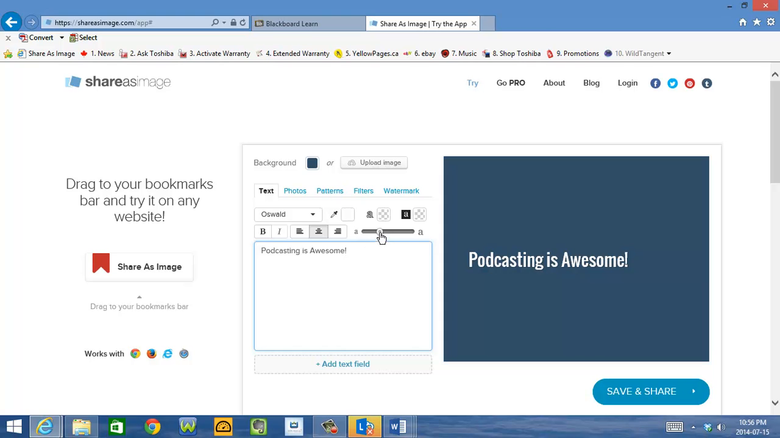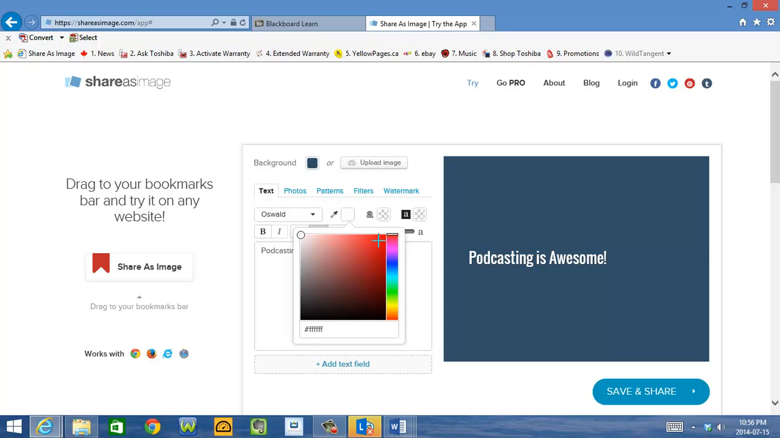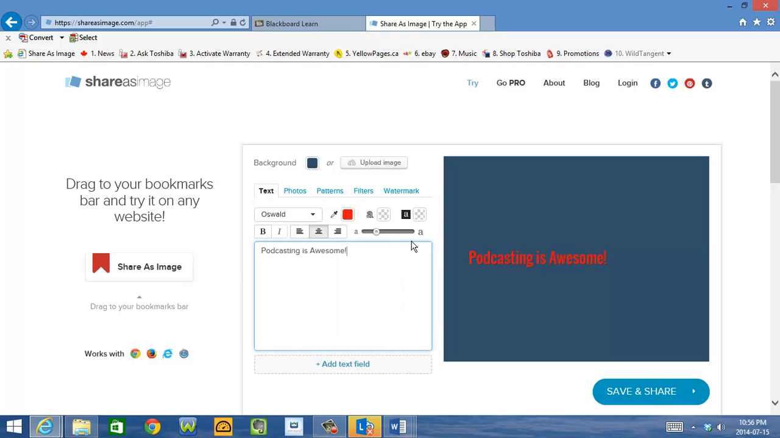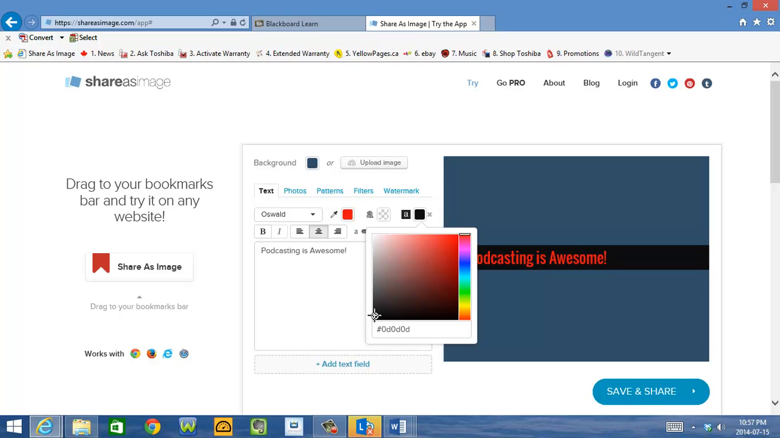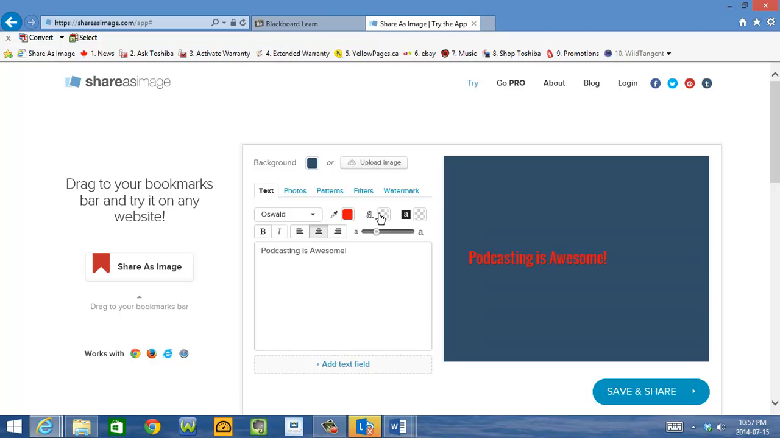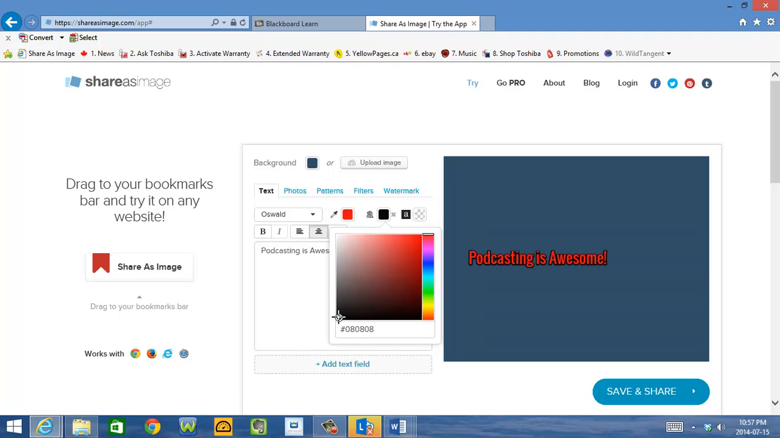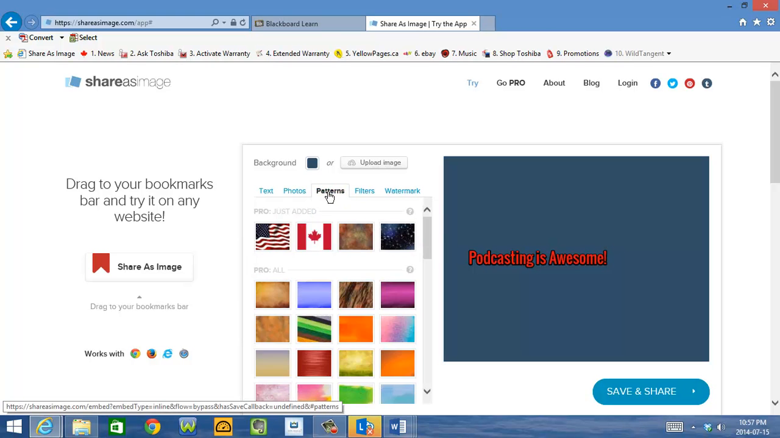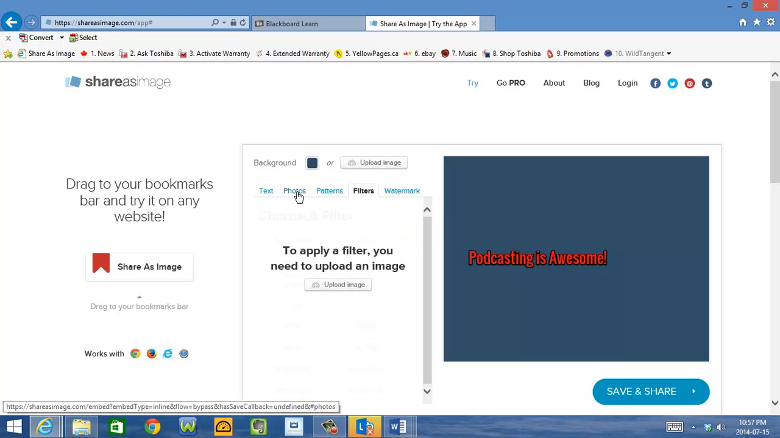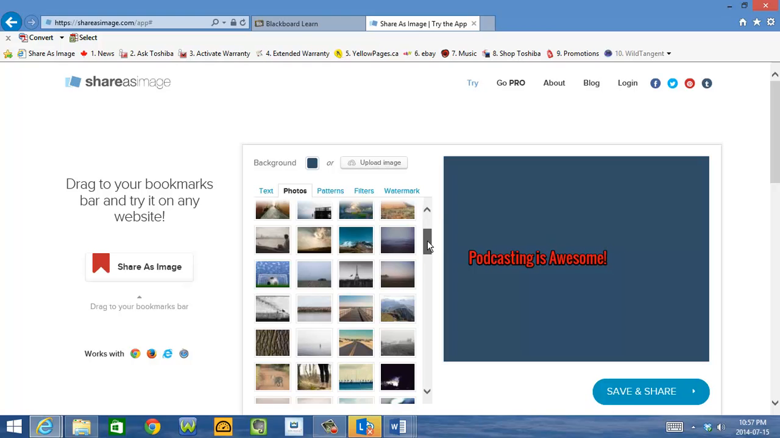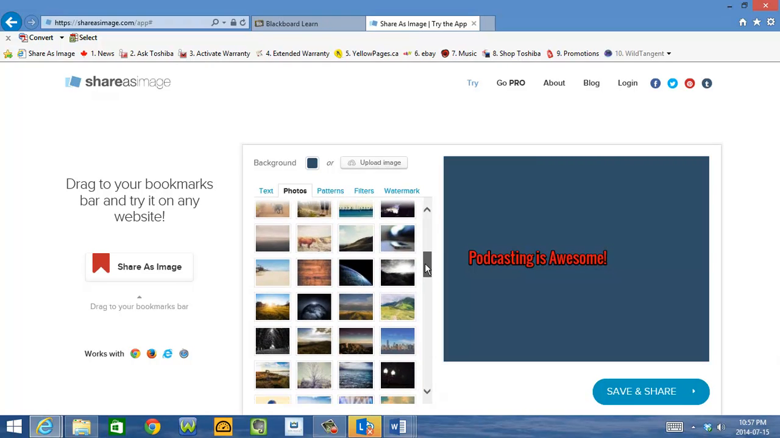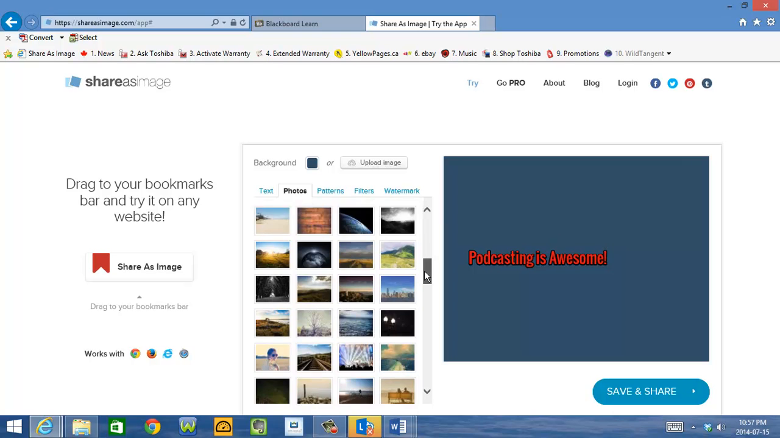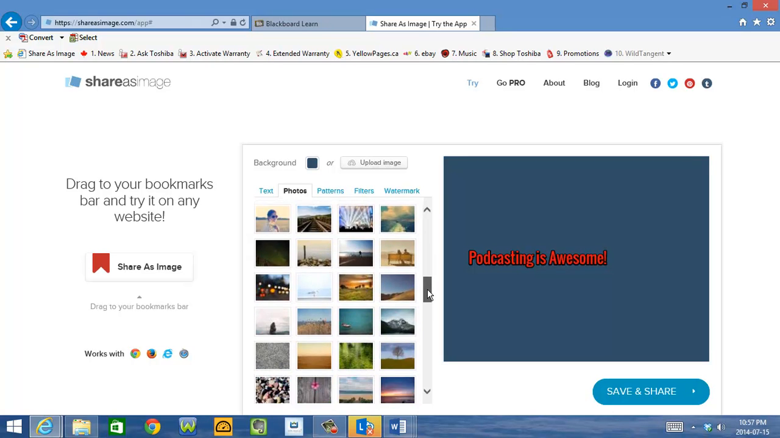Now I can increase the size of the text. I can change the color. I can put an outline around it, or that's a background. I can get rid of that and then put an outline around it like this. And then I can go to either photos or patterns or filters. So let's go to photos. As I scan down, there's many selections. They update this every week, a few images, but they have a good library here.